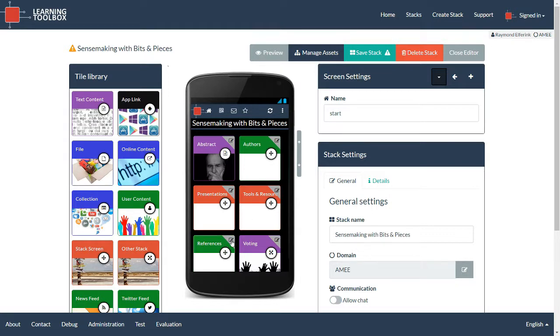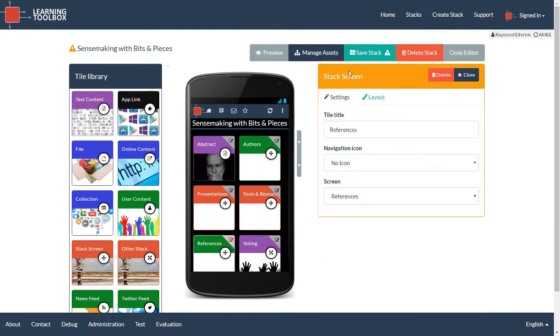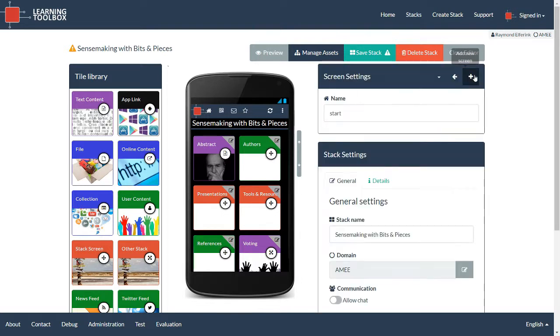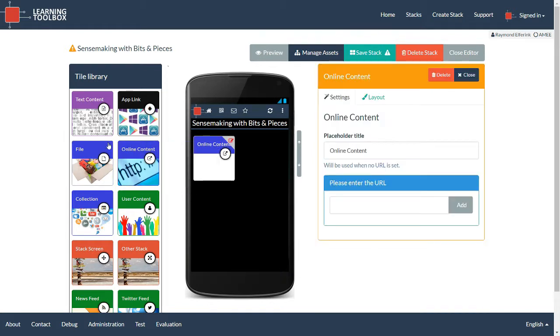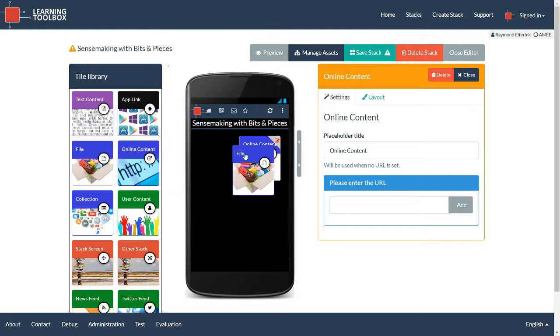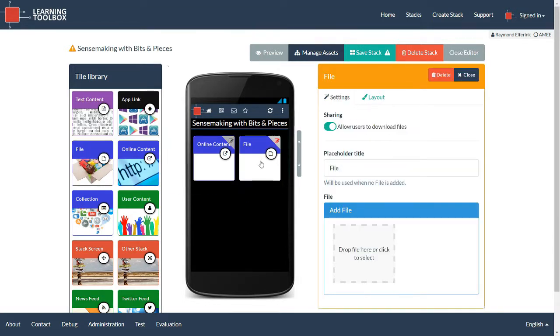The References tile is another stacked screen tile, and again you can edit that in the same way as I've shown with all of the other stacked screen tiles, and you will probably be choosing to pull in online content tiles linking to online versions of the papers you want to reference, or the paper itself as a PDF if you have permission to include it.